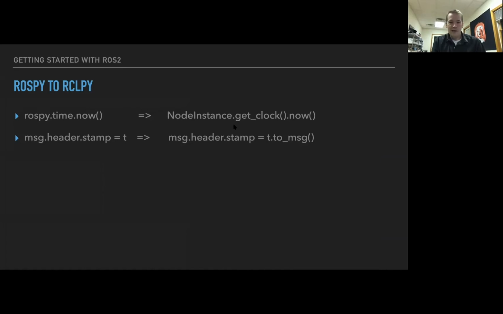But then the one that really tripped me up, and I swear this took me like an hour the first time. I'm a ROS1 expert, and I'm learning a lot about ROS2, so don't feel bad if as you're working through things you think, wait a minute, why is this taking so long? I swear it took me an hour to figure out how to set the timestamp in a message. If I have this T, which is my return from, say, an instance.getClock.now, you have to call .to_msg on it to actually convert it. That's very different from ROS1.